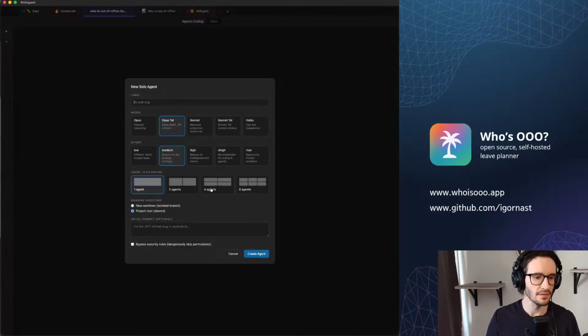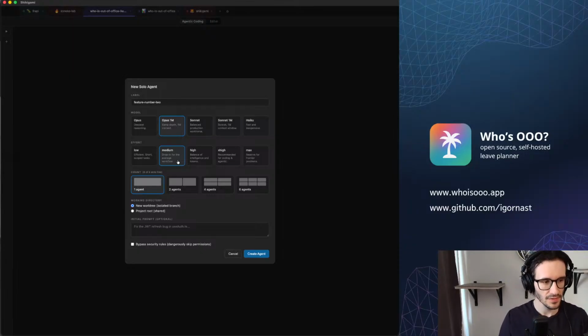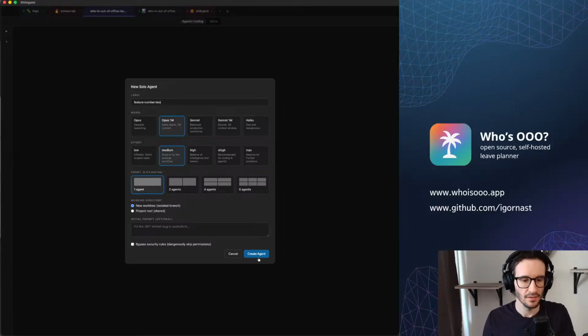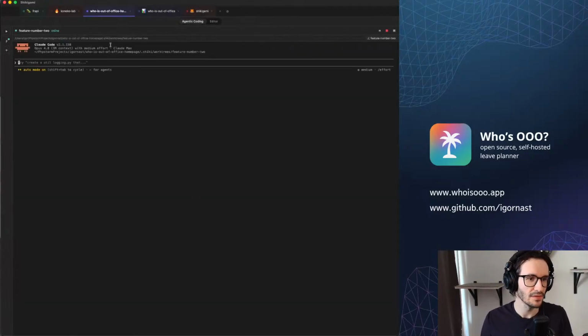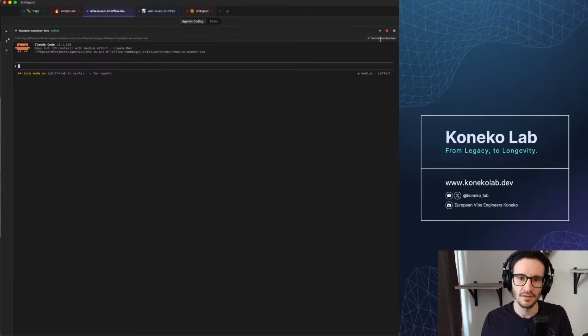Okay, let me add an agent in another project in an isolated work tree. I'm gonna name it feature number 2. So the expectation is that the work tree directory and the branch names will be consistent with the label of the agent. Let me see, and yes, it is. Okay, so this is good.